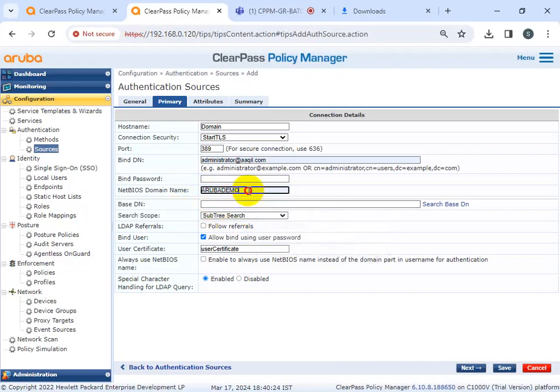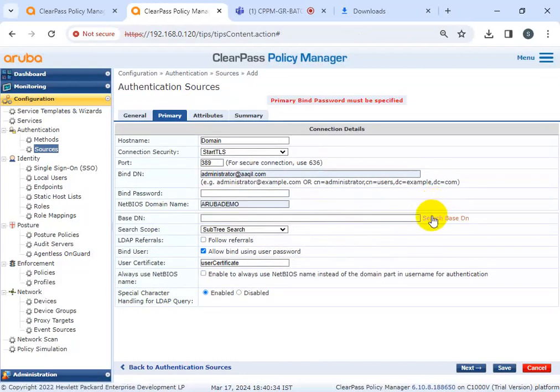After the NetBIOS name is entered, it comes in automatically in your base name. Only enter the NetBIOS name and search it. After searching, it automatically gets all the details. No need to add anything manually over here. Only add the FQDN. That's it. Click on search, and it automatically detects all the data with the help of ClearPass AD.